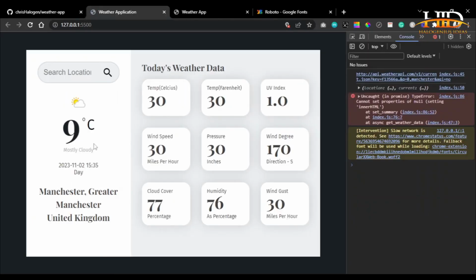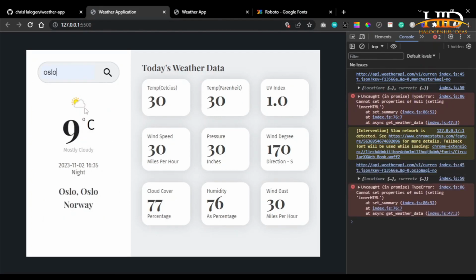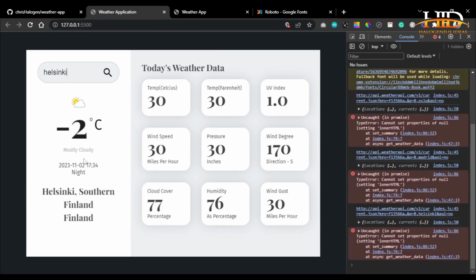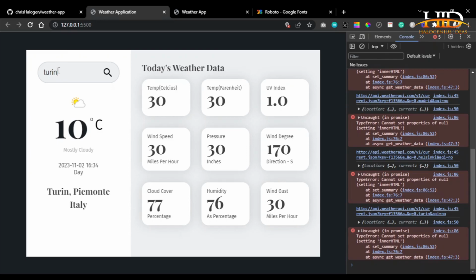You see everything is working just fine. Come here, change it to Oslo. You see everything is working just fine. Madrid, let me see, Helsinki. You see, it is working just fine. So it is very cold in Helsinki. Pray for the people of Helsinki. So it is mostly cloudy. What of Turin? It is also mostly cloudy.